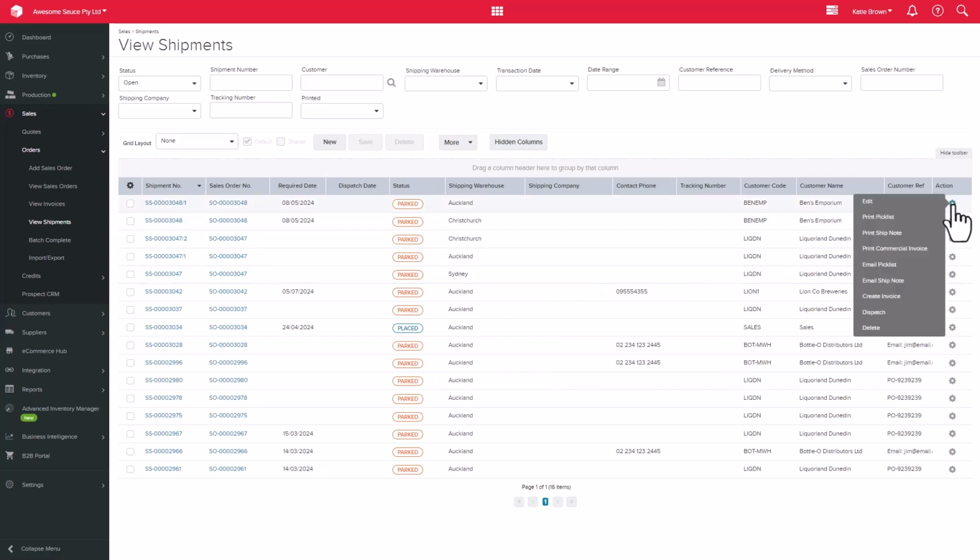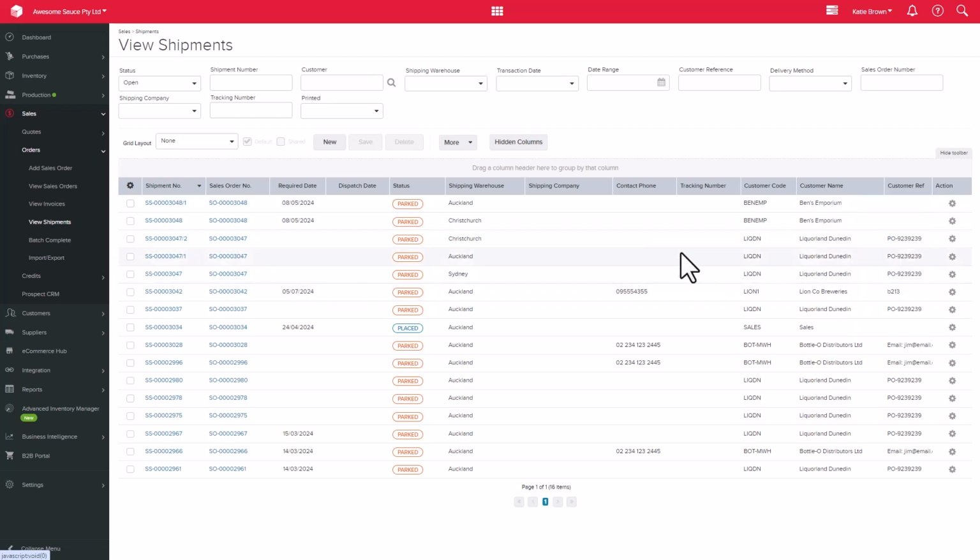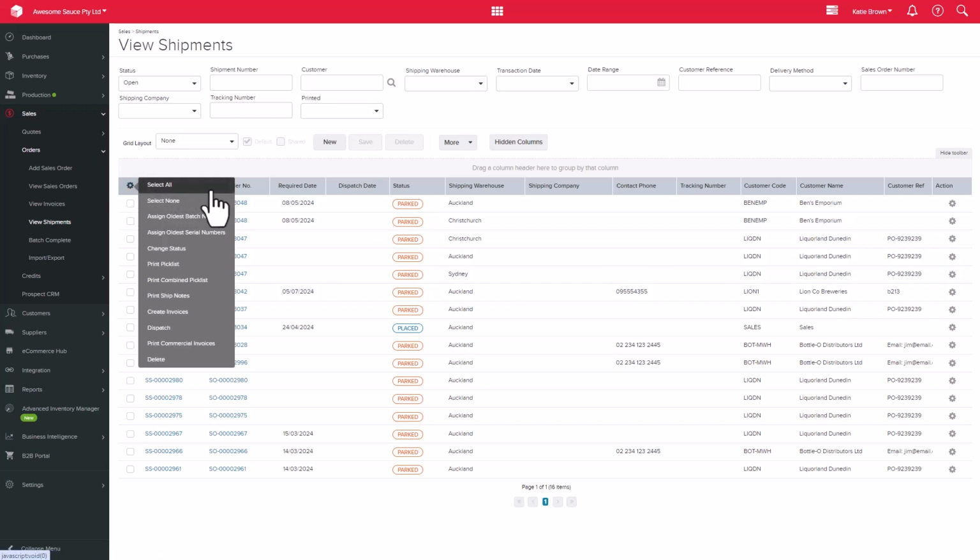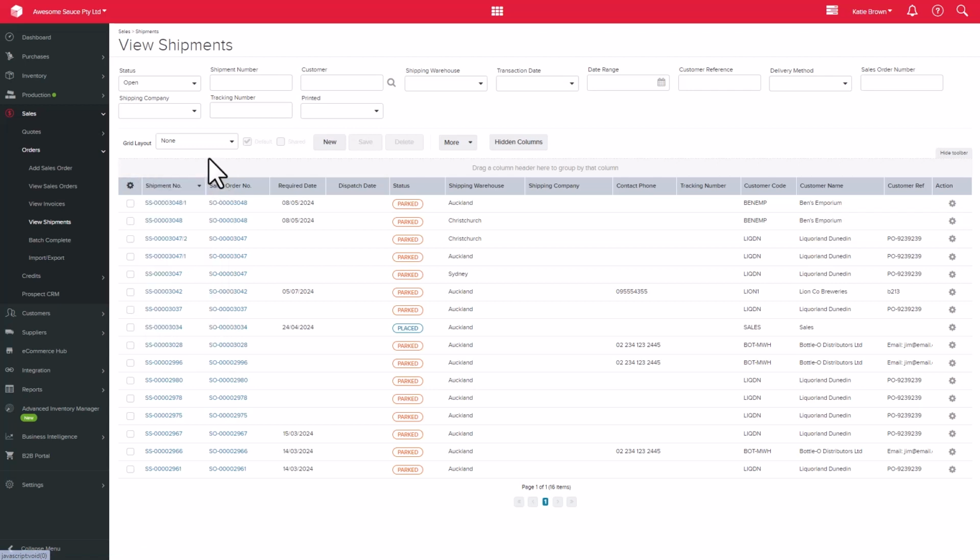right of each line. For example, editing the shipment details, printing pick lists, and emailing the ship notes, or dispatching the shipment itself. You are also able to do bulk actions via the action cog found on the left-hand side. With this, you can effortlessly check the health of your shipments and act quickly should a problem arise.